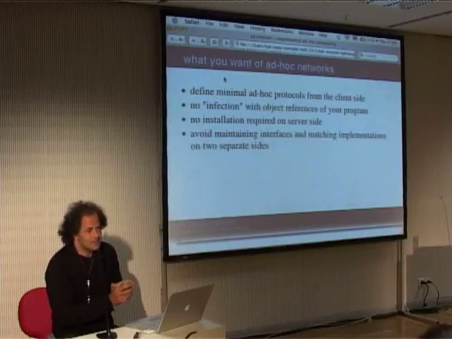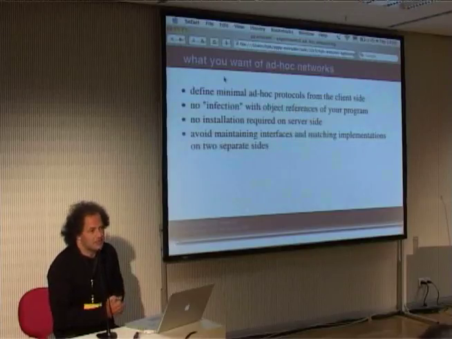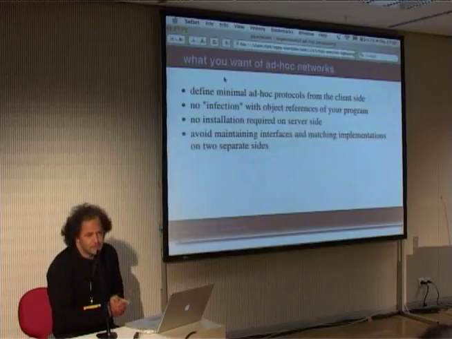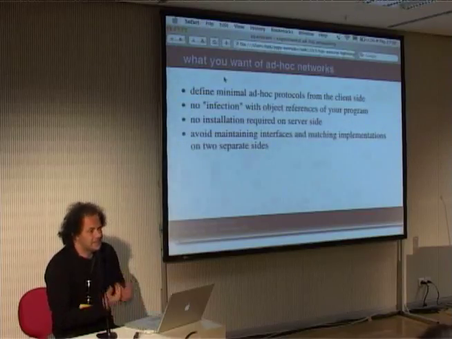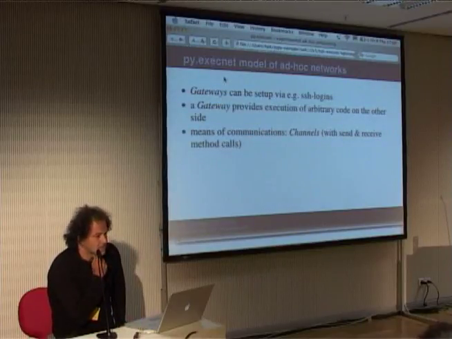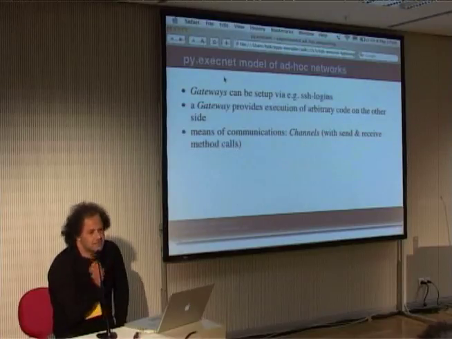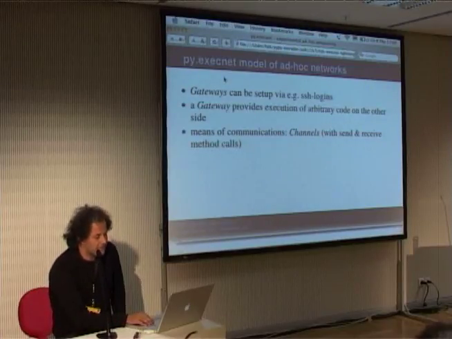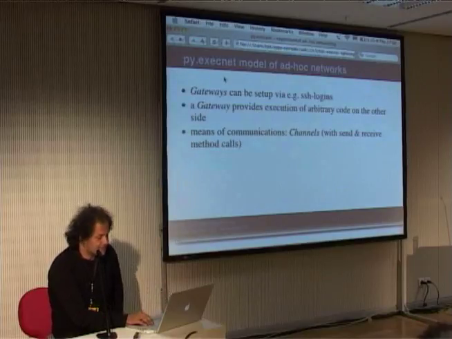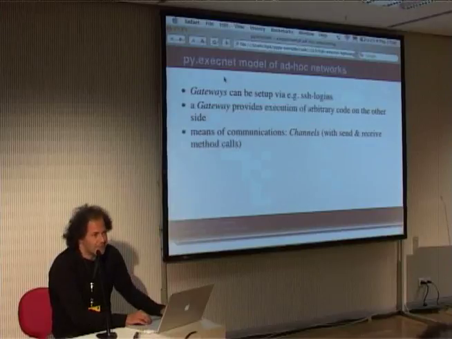Little things that you want to implement affect your whole program, and you want to have no installation required on the server side, basically. And you want to avoid maintaining interfaces, maintaining daemons, updating things remotely, and all this. So PyExecNet does this, and basically the only thing that you need is SSH, and you need just a rough Python working on that server. And then you can basically execute arbitrary code there.